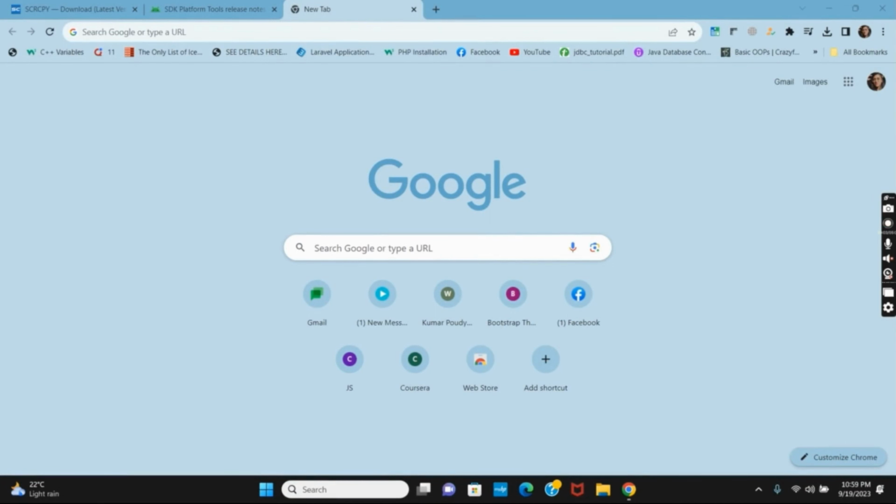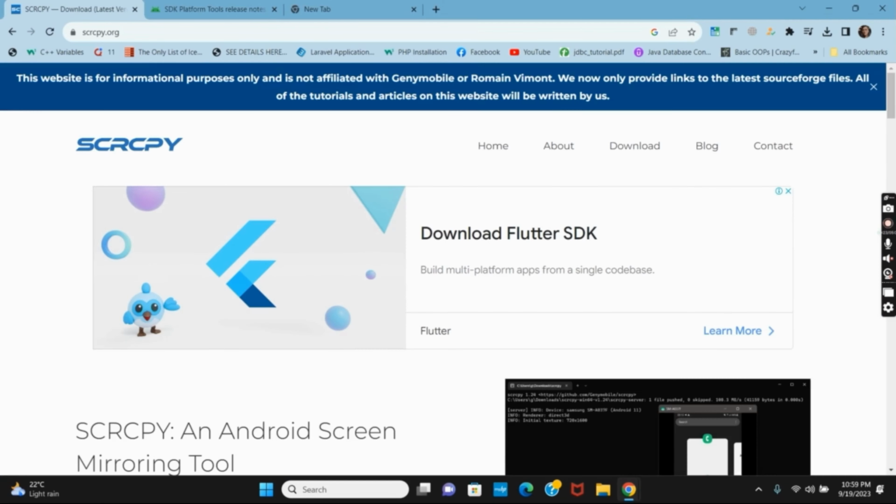On today's video, we will learn how we can use our phone on our PC. It means linking your phone to your PC using a USB or Wi-Fi connection. For this, open your browser and search for scrcpy. This is an Android screen mirroring tool, also pronounced as Screen Copy.